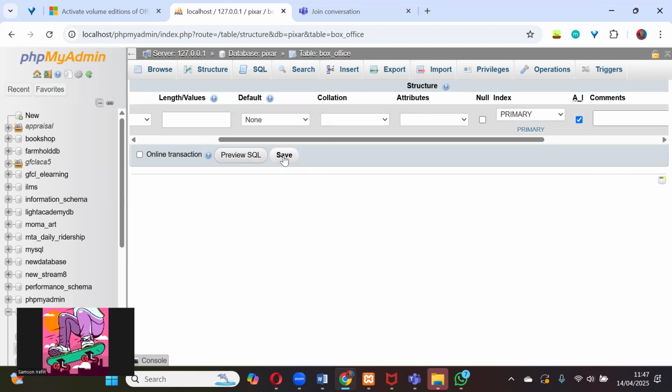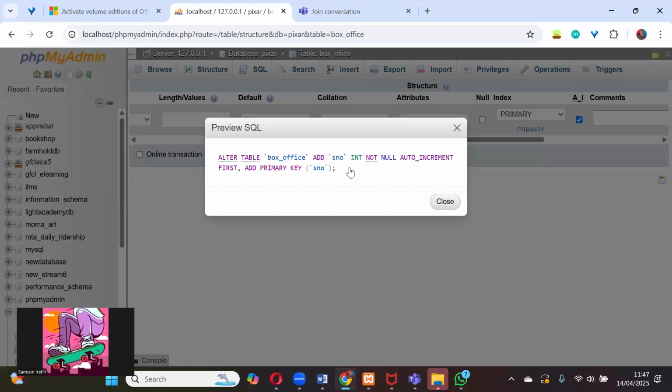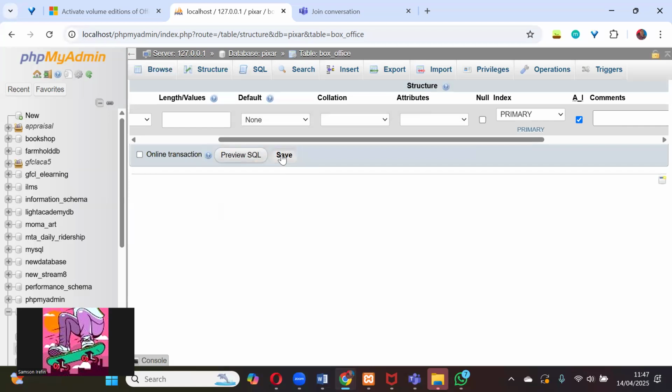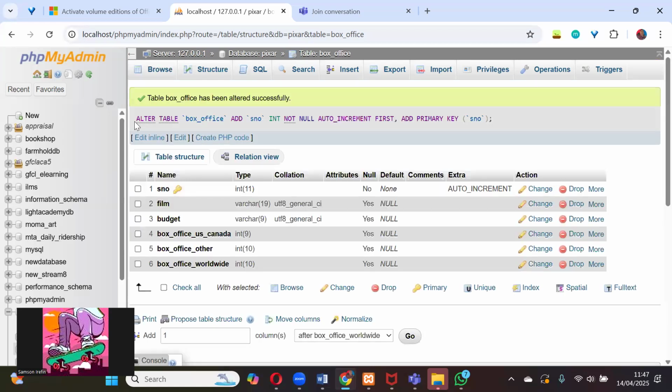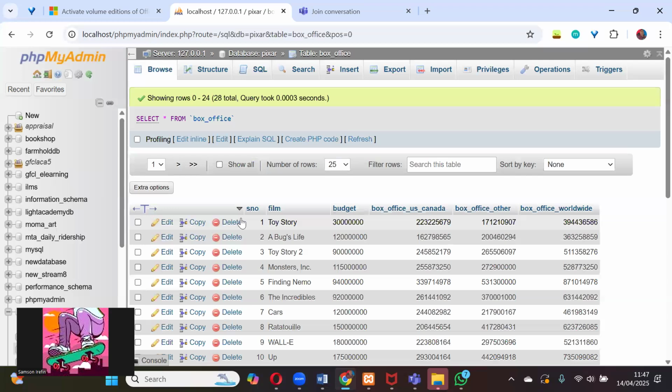Click on save. Another way you can save your queries is by clicking on preview like this. You see, that is the code you should have written instead of typing it manually. So you click on save, and you add it there. You click on browse, you see you have it. The serial number is automatically there.